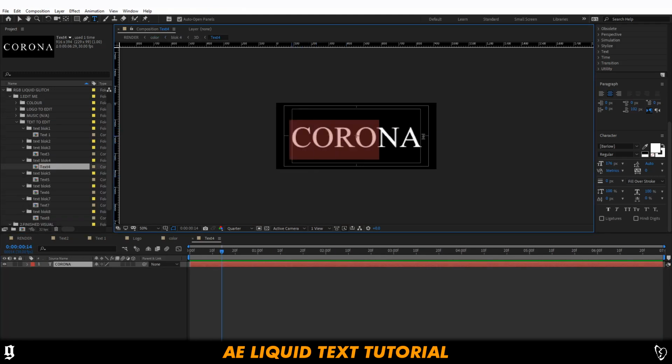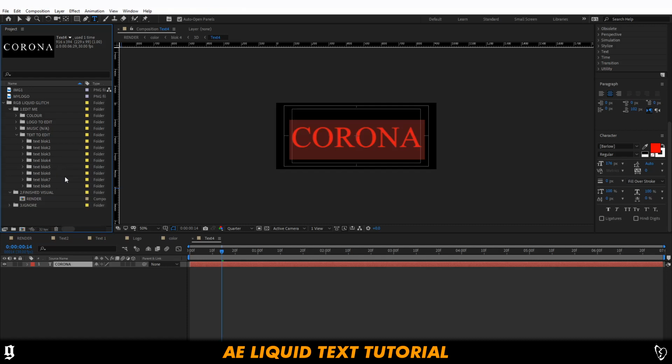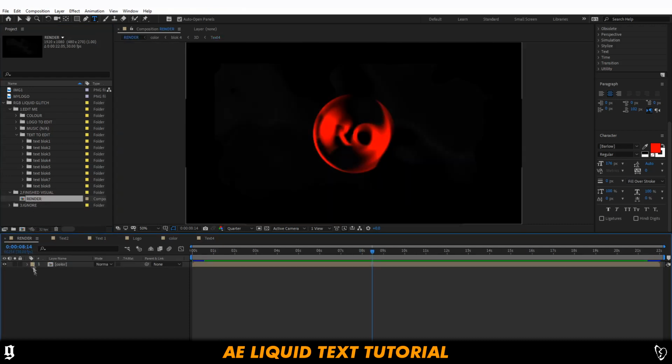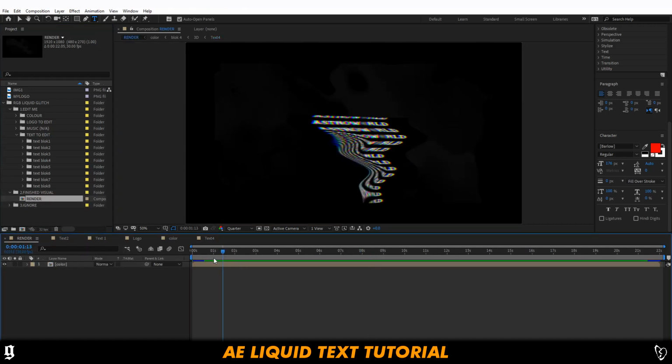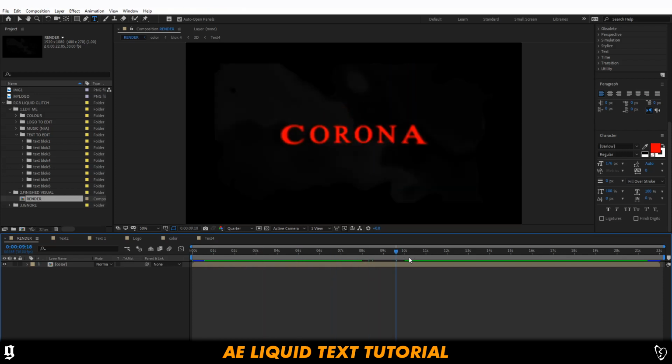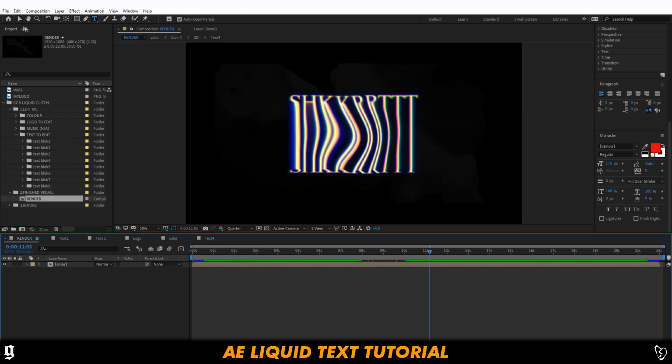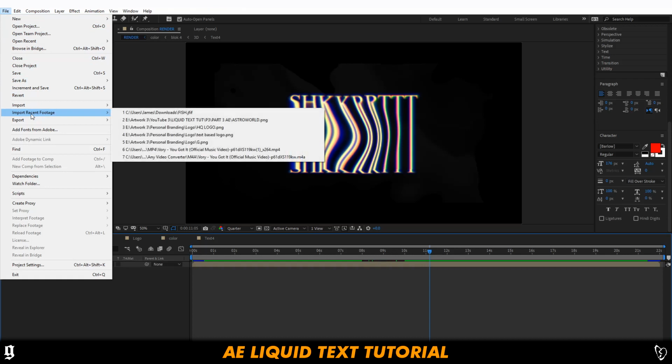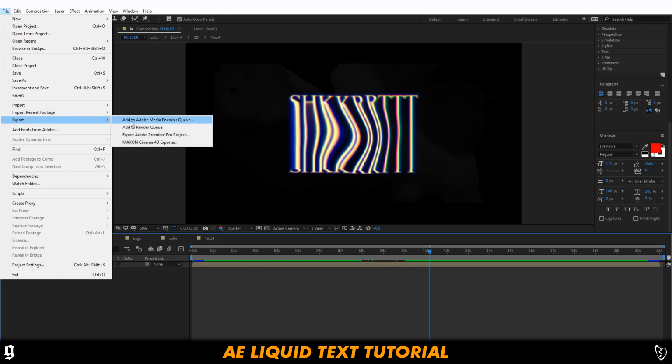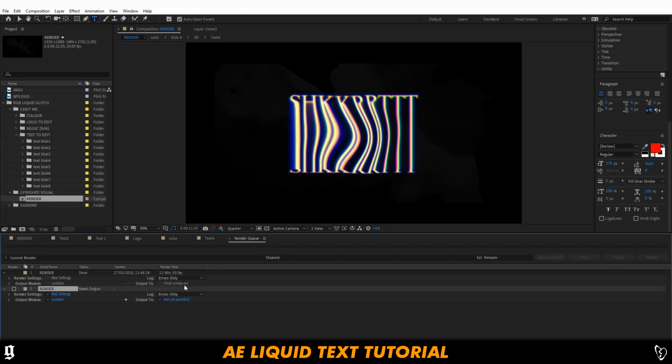Once you're ready to render it out so that you can have your file as an MP4 ready to use in a video, all you have to do is go over here, double click on the render. This is going to bring your render bar up. This is where everything appears. And then what you want to do is go to File, Export, and then Add to Render Queue. This is going to bring it down the bottom.